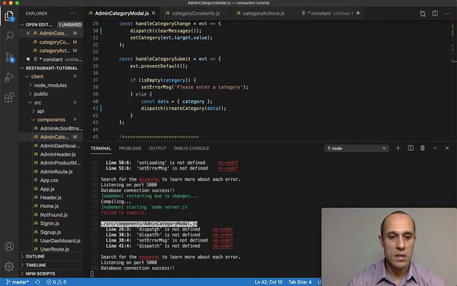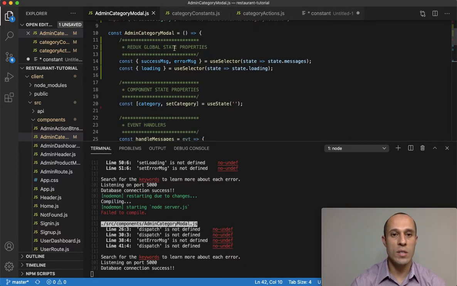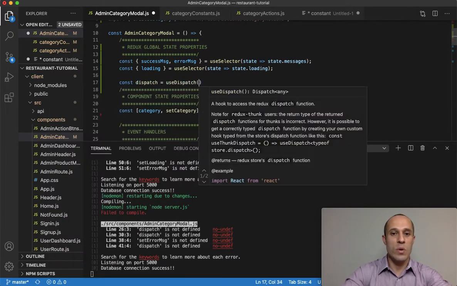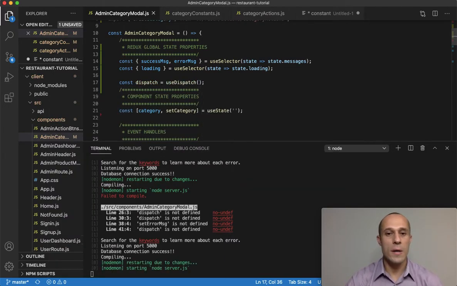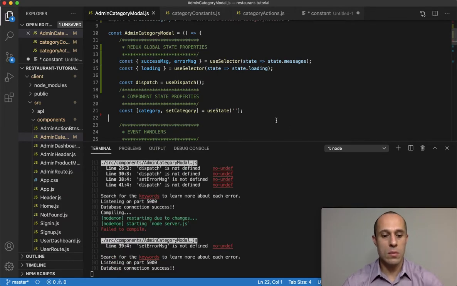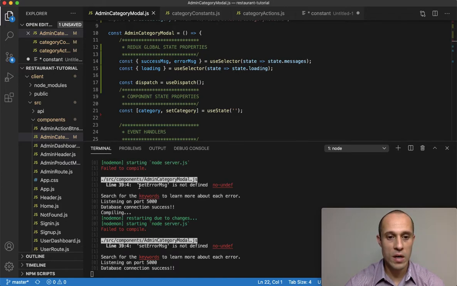And if we save that, dispatch is not defined. Oh, okay, dispatch is not defined. Okay, so over here in our Redux global state properties, I'm gonna create a variable called dispatch, and we're gonna do useDispatch with parentheses. All right, there we go. So those errors that we had previously are gone.